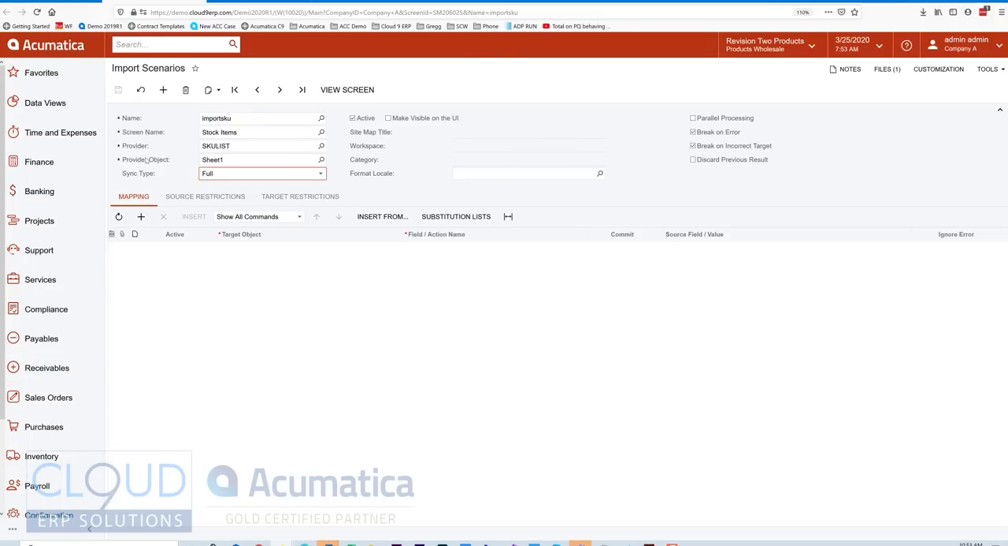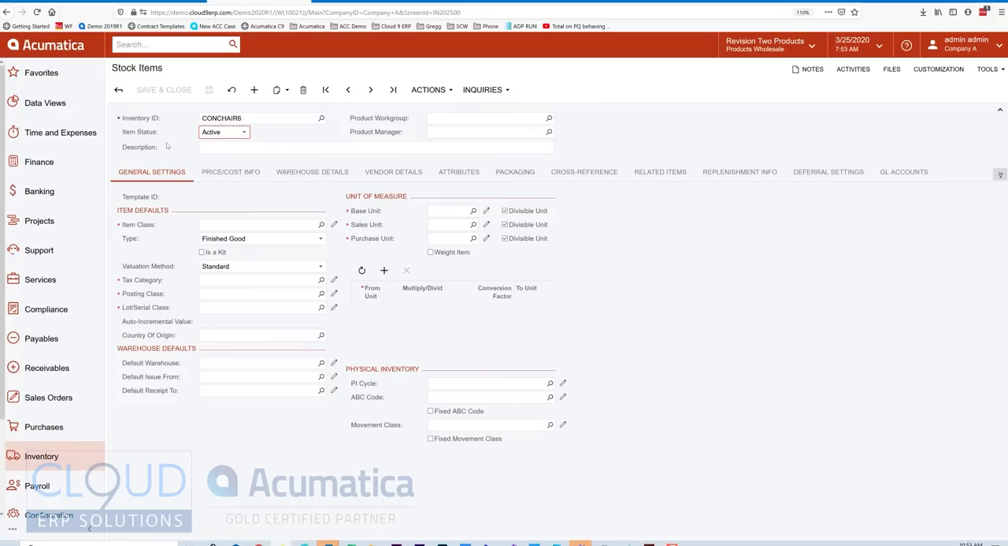So now let's start mapping. So we'll hit the plus button here. We'll add a new mapping record. And the first thing we want to do is map the key field for our profile screen. So again, we're importing to the stock item screen. So I always like to view that screen and take a look at it, which is right here, so we can navigate through this screen and get a good understanding of what we're importing to and what fields are needed. So the first field, as I said, is the key field. That's the inventory ID. So that's important.